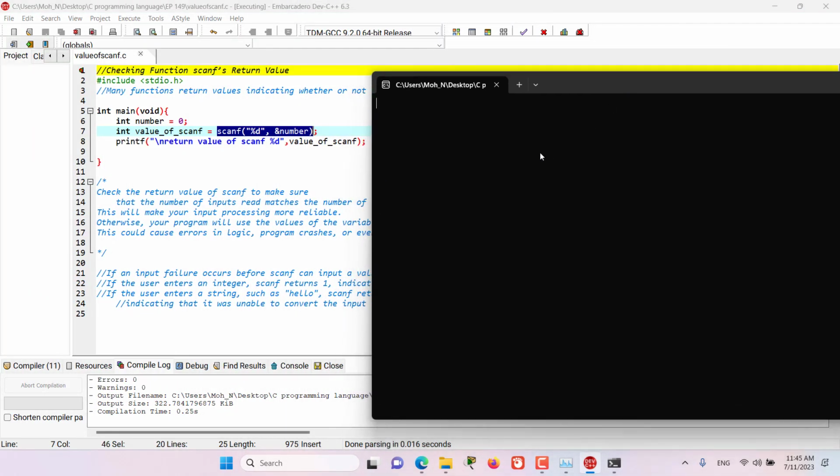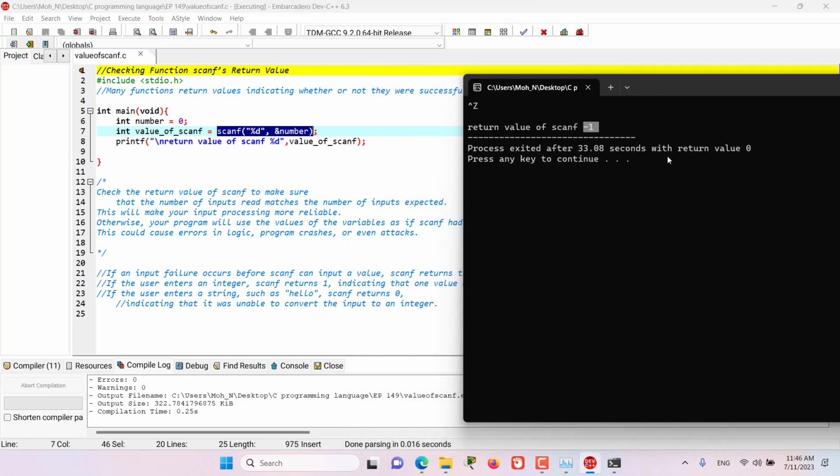First, when I'm running this program, instead of entering a number, I'm going to enter the end of file indicator. When I have entered the end of file indicator, this means that something went wrong and scanf was unable to read an input from the user. So scanf will return a value of -1, showing that a failure occurred before scanf could input a value.